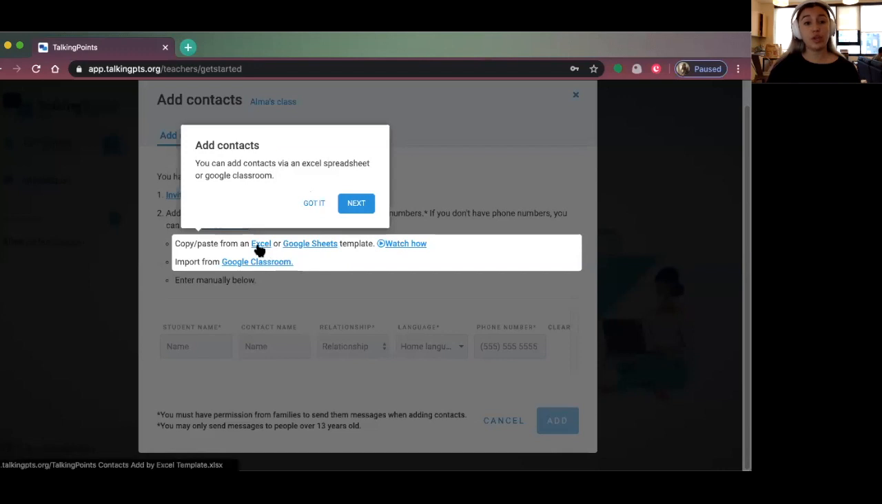You can also use a Google or Excel sheet and import that. I've also created a nice help video on how to do that there. Or you can import from Google Classroom if you already have your contact information and are using Google Classroom during this remote learning time.